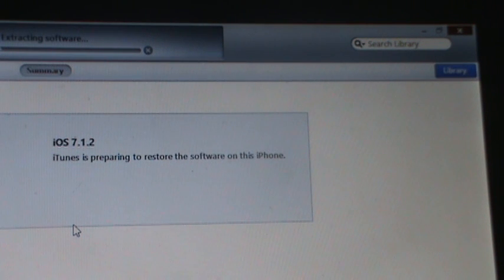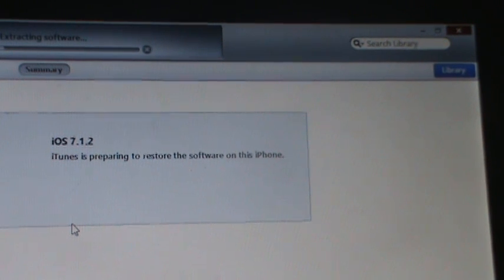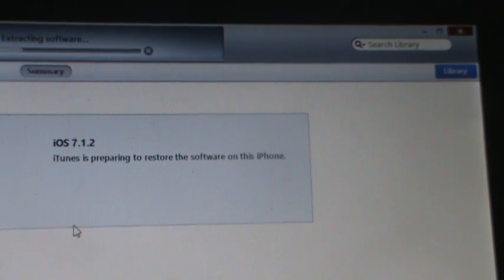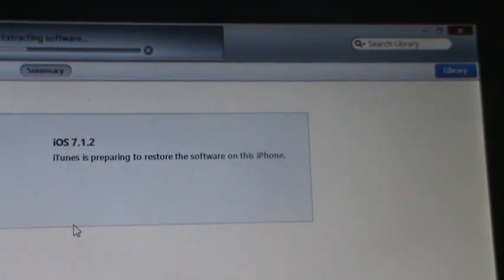So it's extracting software. Give it a second, guys. It is almost there. I would point the camera on this side, but then you'll see my number, and I don't want you guys seeing my number because I don't want you texting me or whatever. So it's halfway there, guys. I found this out a couple days ago and I finally wanted to make a video about it.